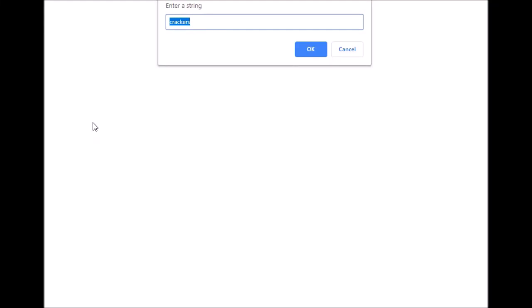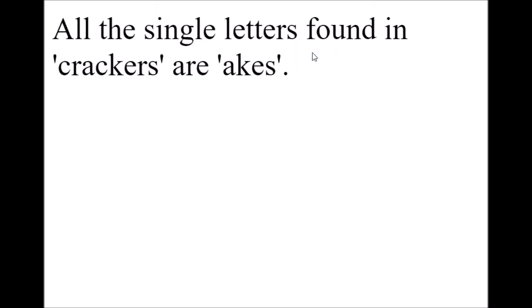So let's run the program once and see how it works. So I have the string here, crackers, and if I run it, it says all the single letters found in crackers are A, K, E, S.